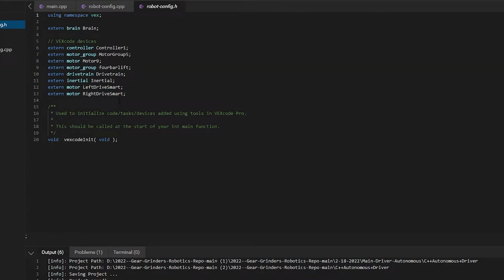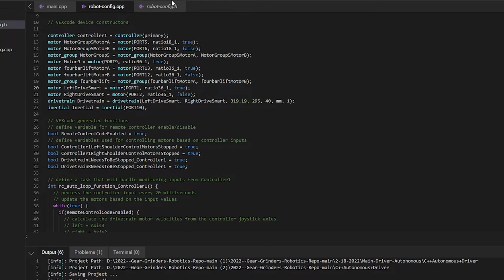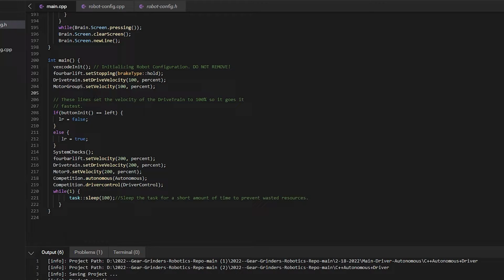You would go to robotconfig.h and then make these 2 motors an extern. I'm not an expert at C++, so I don't know what extern means, but I do know that it gives you access to each of these, which I found out because I have access to the controller, the motor group, the motor, 4-bar lift, drivetrain, and inertial, and I realized if I add both of those motors in extern, I can access it from this file. So that's what I did, and now you can access each individual drivetrain motor in your file.